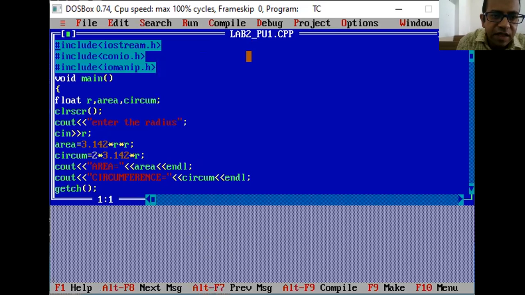So like that, we can execute the program. First, you have to write down the entire program and then run the program. So this is your program to find the area of circle and circumference.